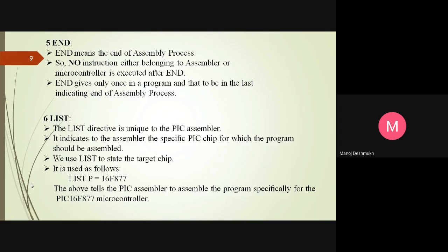So if you want to define something specific for a particular series or range of microcontroller, in that case you should go with this directive, that is the list directive. Specifying the list is like: list P=16F877 or 16F877A, where P is the name of the controller you want to define. In this way we are able to define the particular series of a PIC microcontroller.